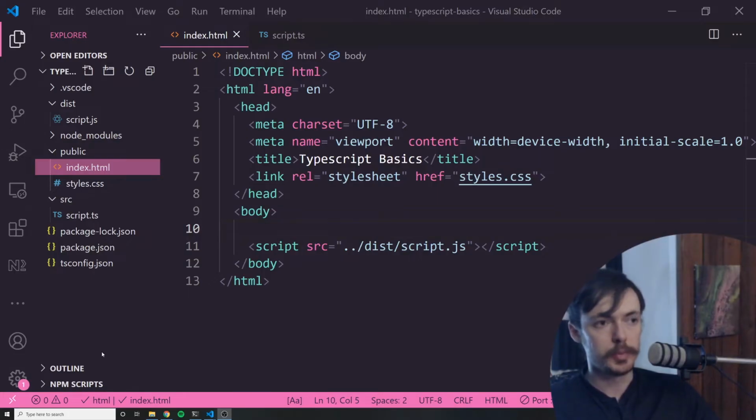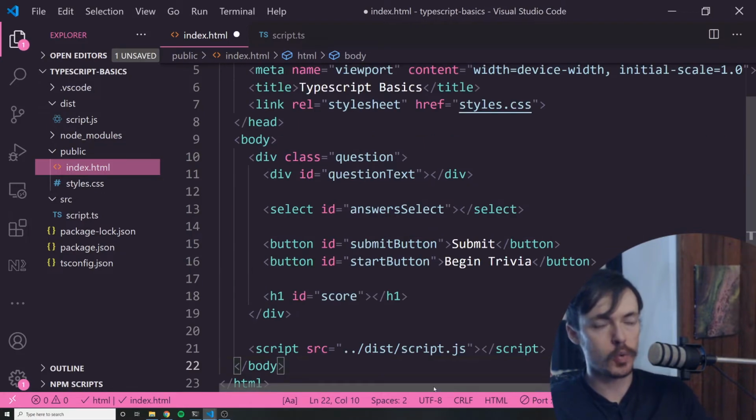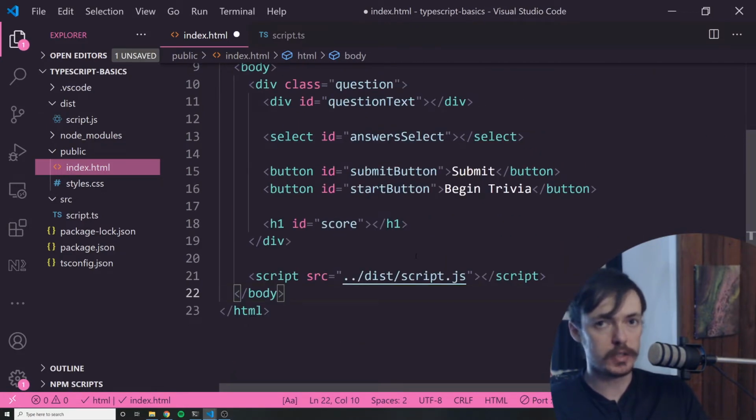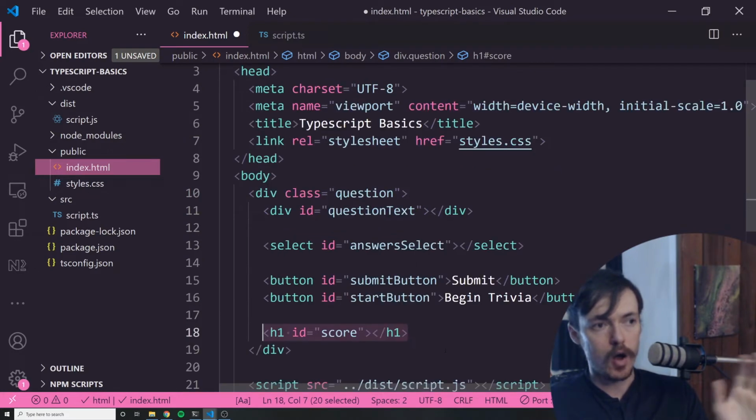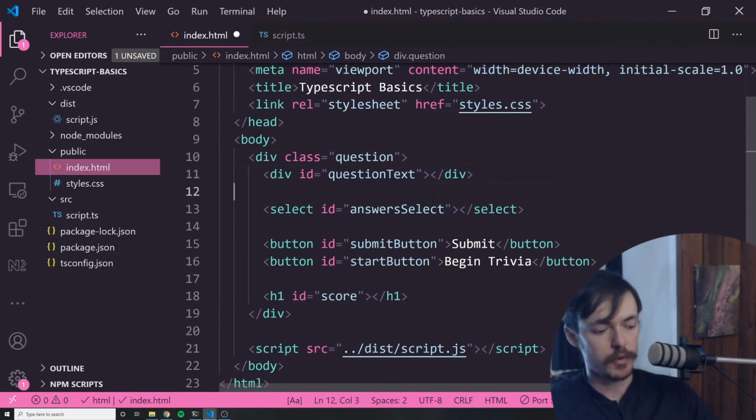So this is a TypeScript tutorial, so I'm not going to bore you with writing a bunch of HTML. So I'm just going to paste this in here, and don't worry, the source code is in the description, so you can easily just go to the GitHub, copy this HTML in, and I'll quickly explain it. We have an empty div for the question text, a select box that we're going to populate using the TypeScript, a couple of buttons, one for submitting and one for beginning the trivia, and then we have a score header, all of which are pretty much empty. We're going to just basically populate that with TypeScript. That's it for the HTML.